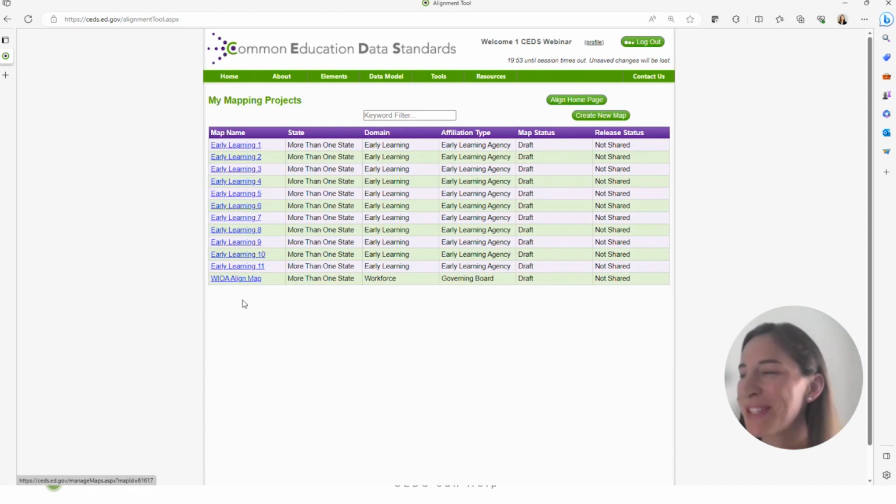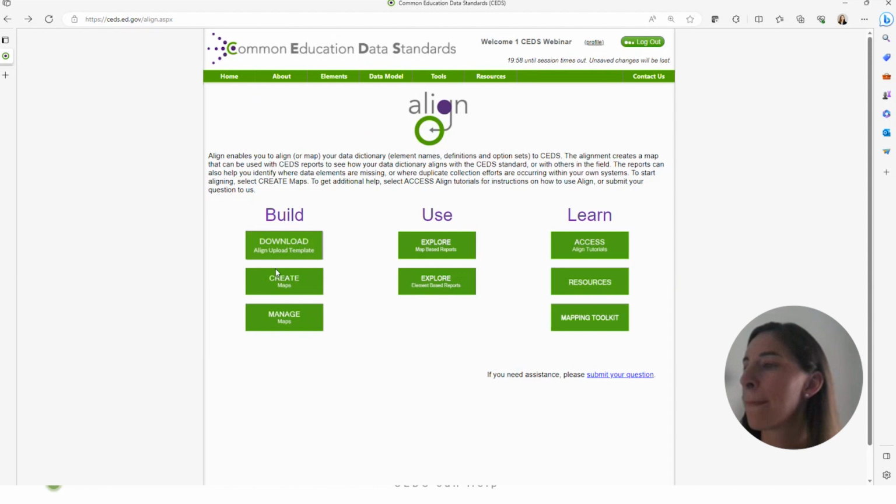So my list is pretty lengthy, but you might have, if you've been using our CEDS Align tool, several maps, but you should have at least one that says early learning with a number on it. If not, please type your name in the chat and we will set you up with a map. I don't see Manage under Build. Okay. Rob, I'm going to let Dwayne look into your account. You should see Manage Maps, and it might be that you weren't added to a map, so we'll work on that.